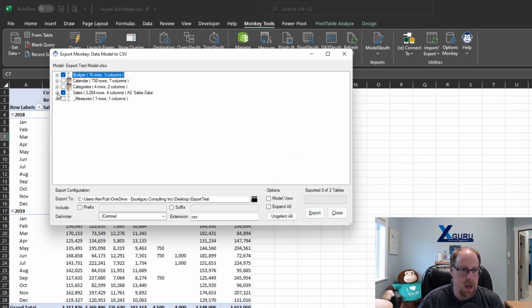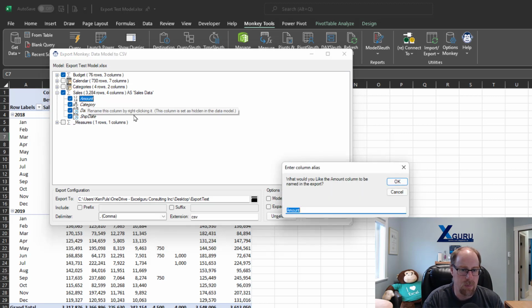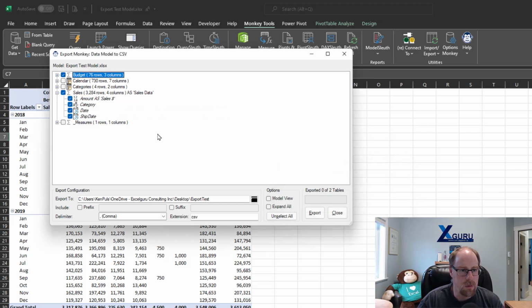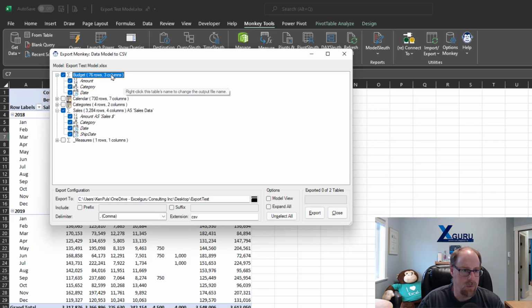And I want to rename my sales table and call it sales data. And then maybe inside here, I don't want to call my amount column, which you'll notice is hidden, that's why it's italicized, I want to rename this one to sales dollars, for example. Okay, so there we go. You'll see that when we rename something, it gives us an alias with 'as' something at the end of it. So here we go. We've got 3 columns in budget. I'm actually going to take the ship date off of this as well.